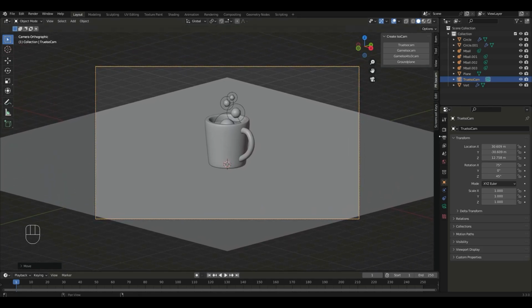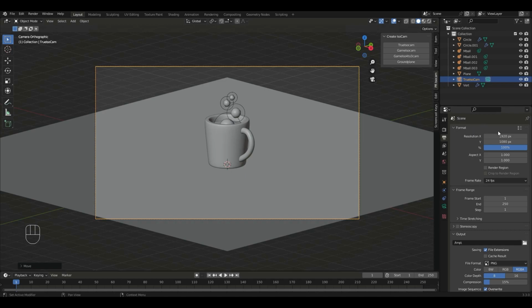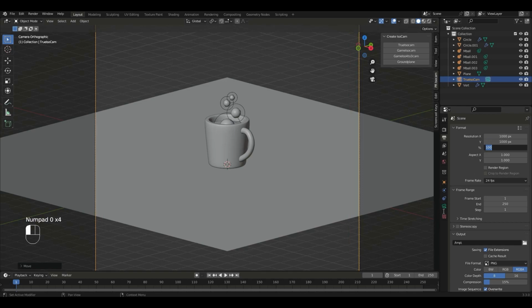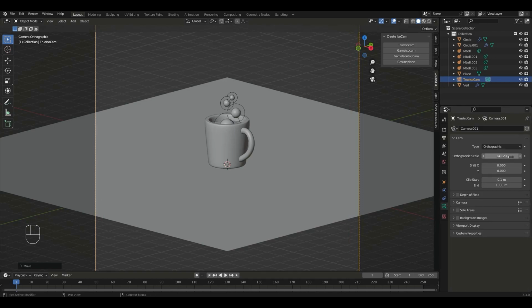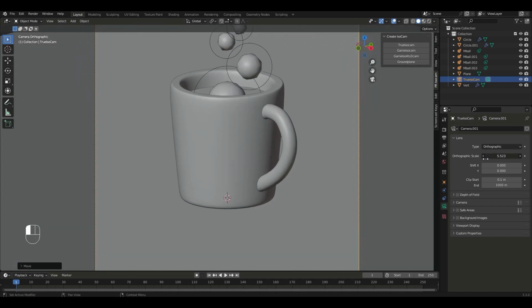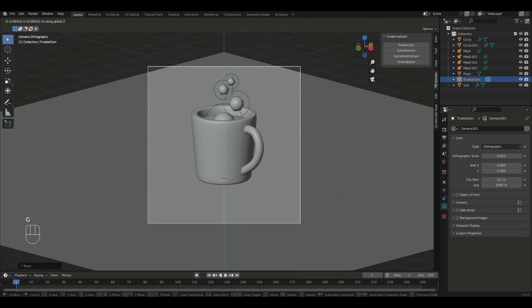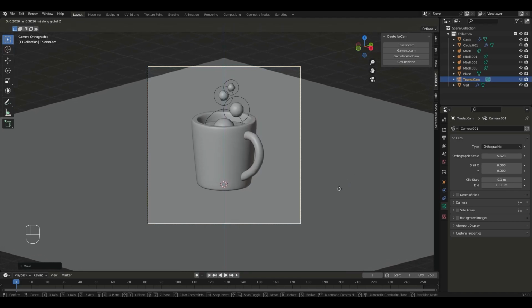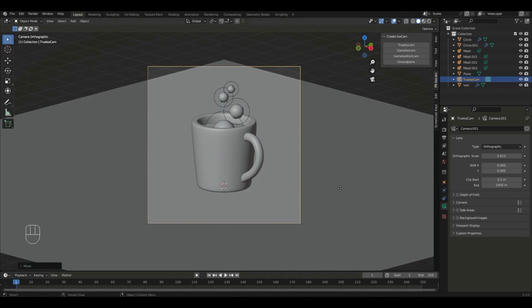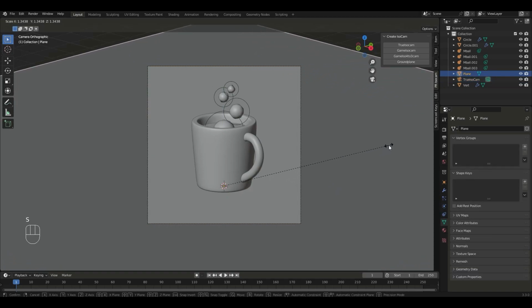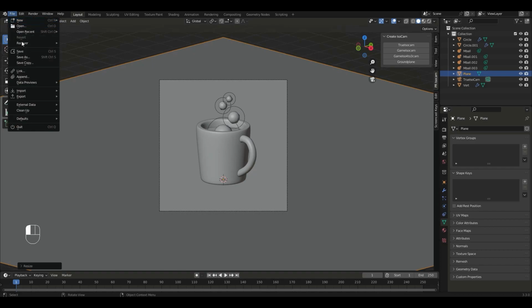Okay, let's go to the output properties and make our resolution 1000 by 1000. Go to the camera settings right here and let's scale this down. Let's adjust the camera a bit because I want our mug to be in the middle. So something like this. I'm going to scale up the background a bit. Okay, now we can save our file. So let's do that.